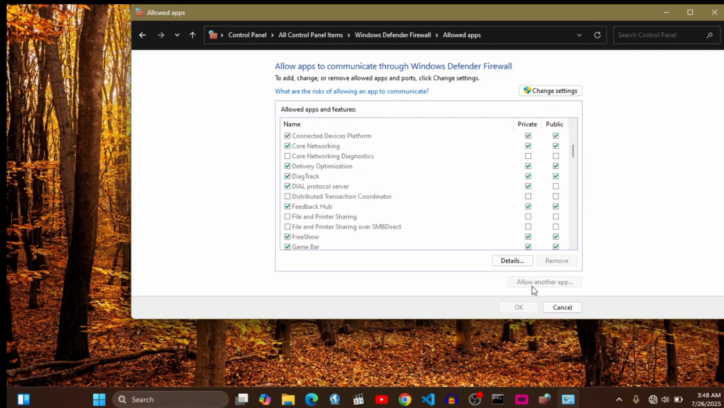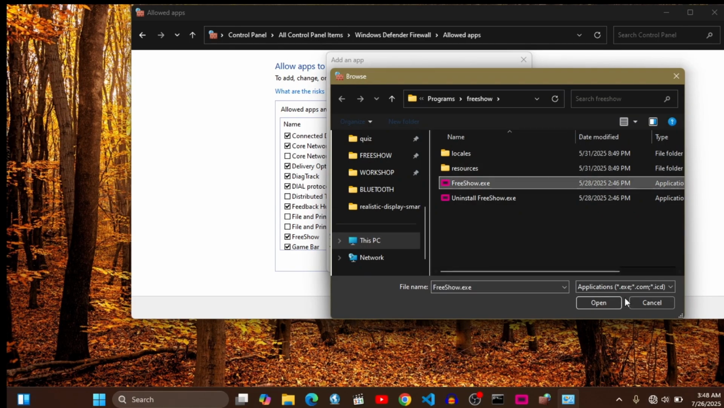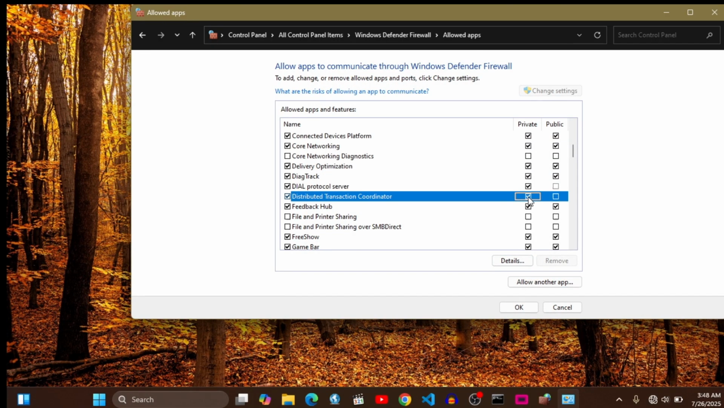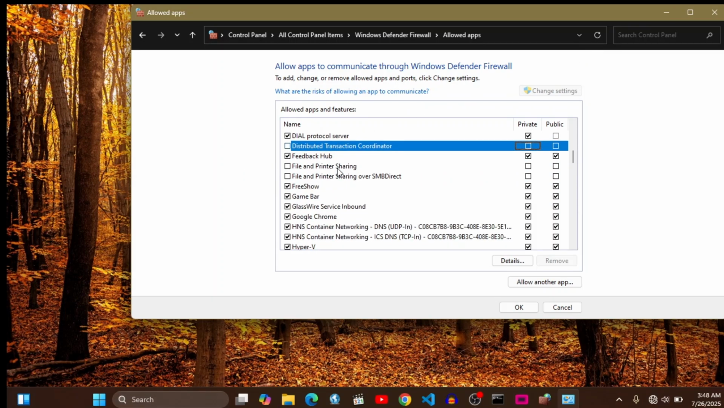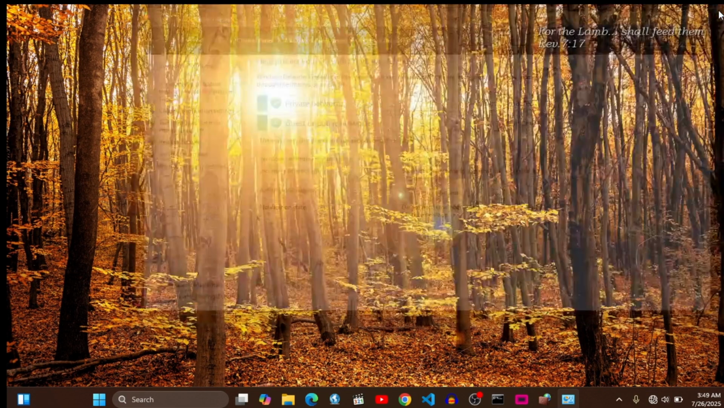Click on allow another app. So browse the app, FreeShow. I've already done that, so just add it and make sure that you check both private and public network. So if you don't do this, you might be facing issues with the connections. It might not work and it might work. So this is another tip for you to check if it's not working for you. Let me see how I've added it here. So you see my FreeShow is on both private and public network.